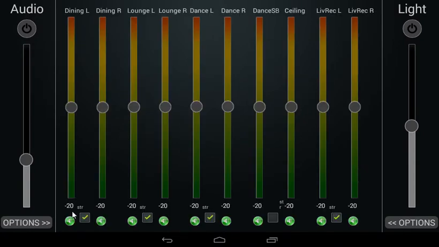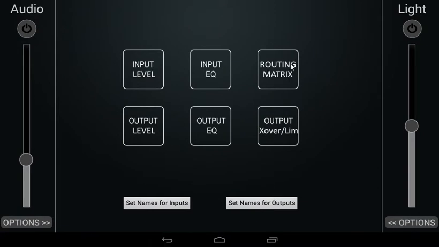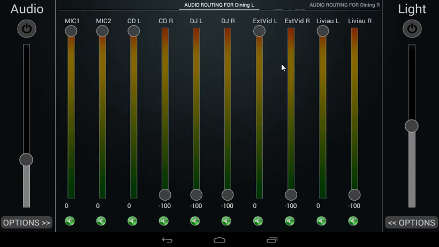So right now, we have named our inputs and outputs and defined which ones belong to a stereo pair. The next step will be to open up the routing matrix and define which inputs should go to which outputs. So if we know that the audio from the DJ mixer should never be played back through the dining, the lounge and the ceiling speaker systems, we can make those settings here.